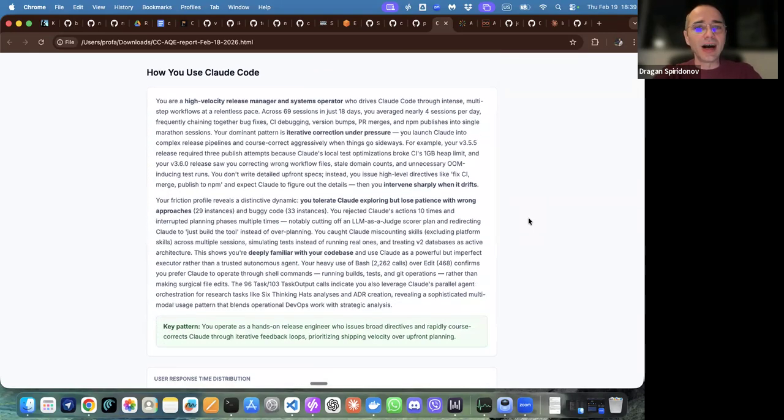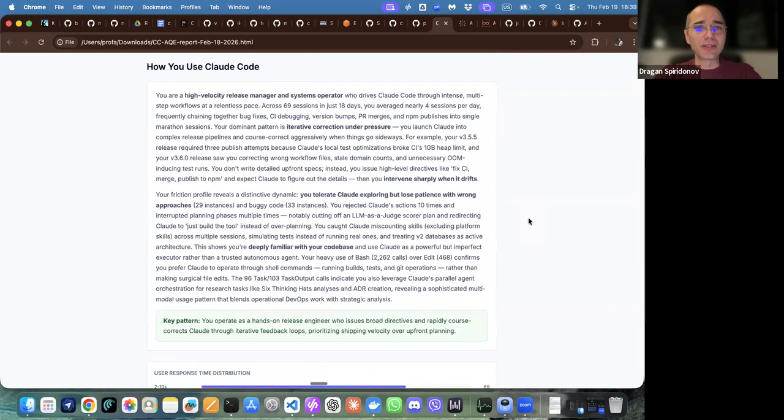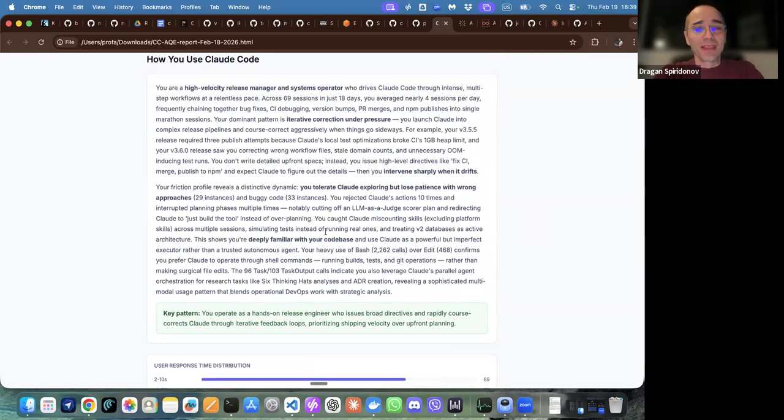How I use Claude Code: I'm a high velocity release manager and system operator who drives Claude Code through intense multi-step workflows at a relentless pace. I love how it goes, but okay. Iterative correction under pressure: I launch Claude into complex release pipelines and course correct aggressively when things go sideways. That's definitely how I do it.